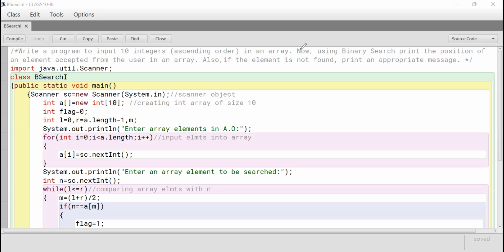Now, sometimes in binary search, they will ask you to initialize the elements. Depending on whether you have to input the elements or initialize them, you can do it accordingly. If you are asked to initialize, then instead of doing this, you will directly initialize the elements using these flower brackets.